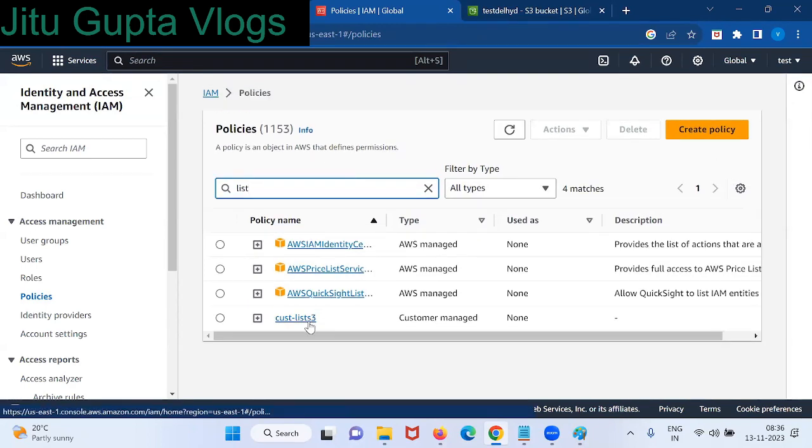Earlier, the policy was talking about listing all buckets. This policy is talking about list objects with respect to only one bucket. If you are talking about one bucket, you should mention the specific ARN, saying which bucket you are talking about. ARN is nothing but Amazon Resource Name. It's like a unique identifier for that bucket.